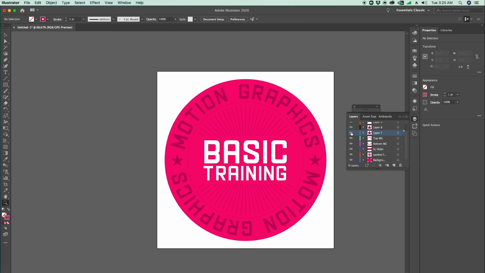I can hide it to see which layer I'm on because the stars look similar. So this is my right star, and this has to be my left star, and this has to be my dotted circle, and this has to be basic training.